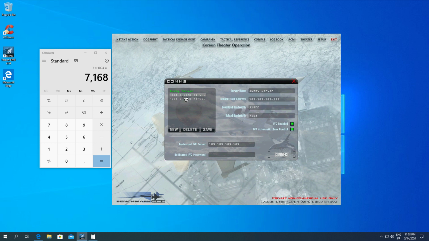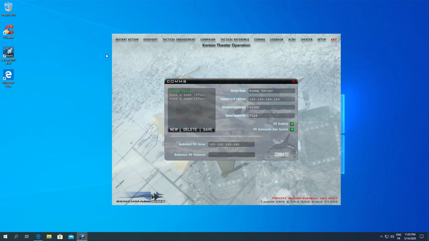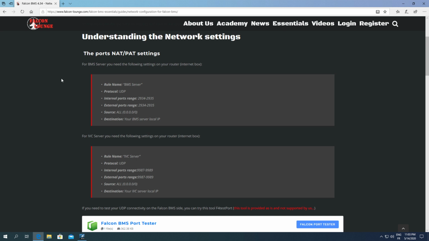Now, how do I host a game? There's a first step, which is setting up your ports on the router. So I'm going to pull up here a Falcon Lounge page in the essential guides, where you will have the network settings, and I'm going to show you what you're supposed to do. You need to have two rules set up.